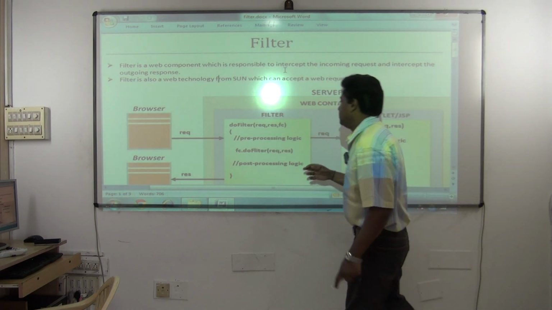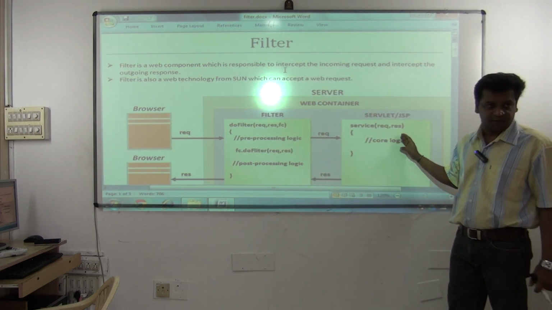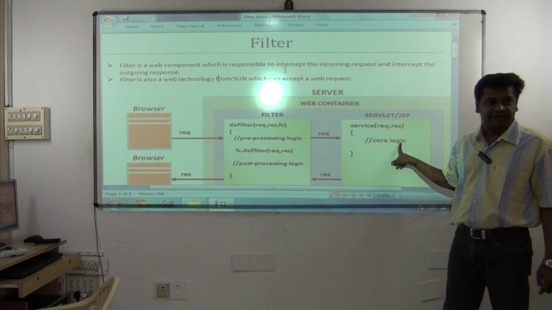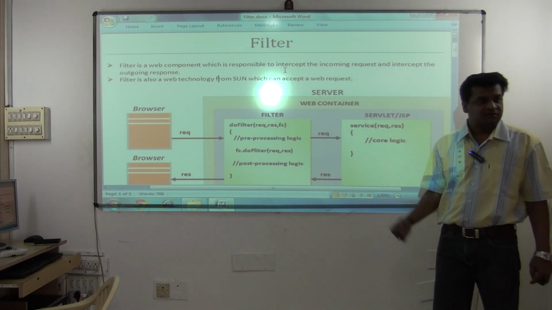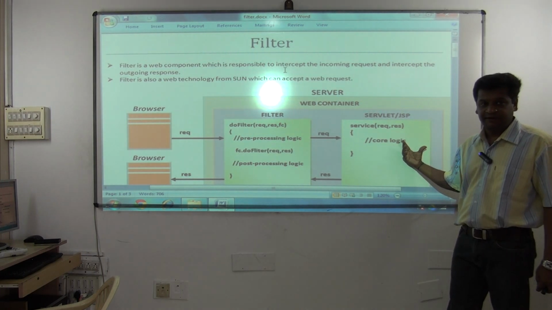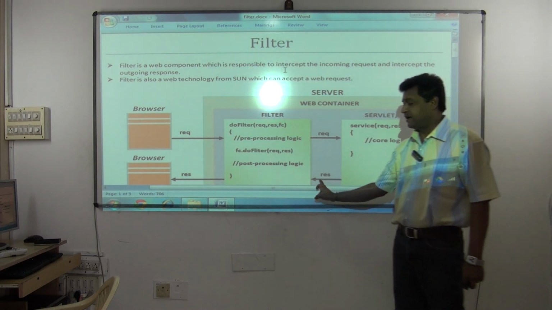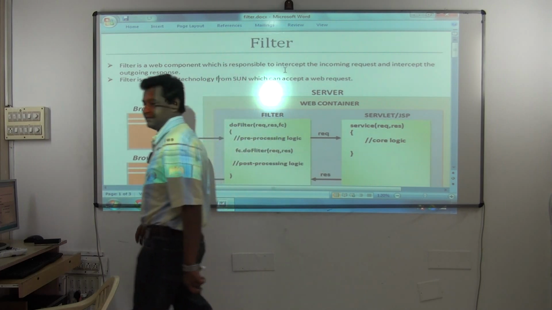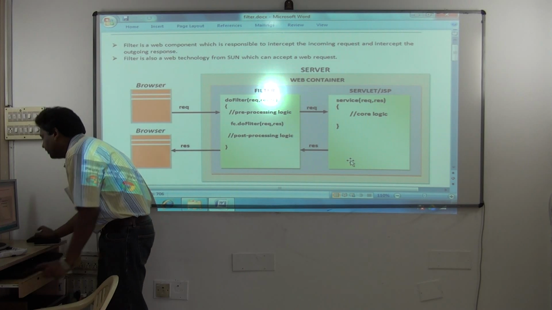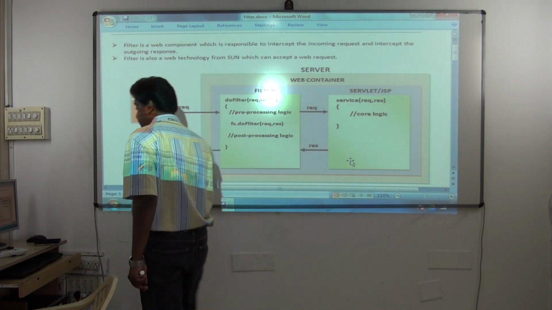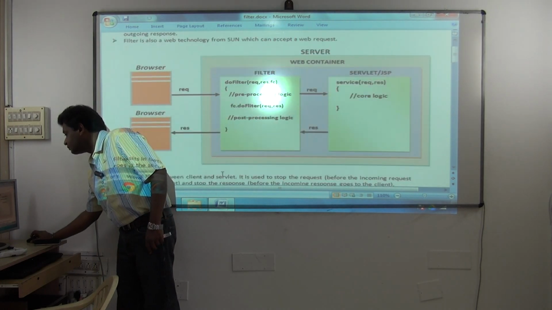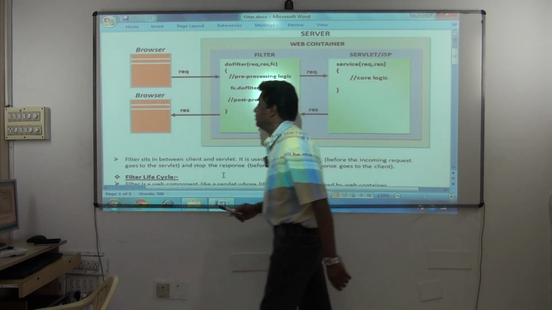You will have the browser, and you will have the servlet or JSP. Till now, as soon as you make the request, directly the request was going either to a servlet or to a JSP, but now it will not be like that. First the request will be accepted by the filter, and then the request will be forwarded to the servlet or JSP. Similarly, when the response is coming back, it will go via filter. Getting this idea now? Yeah, this is how it happens.